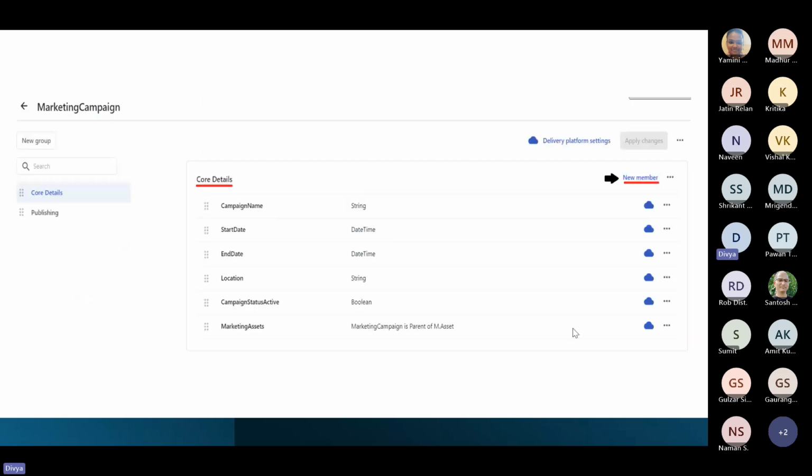Once you have given this, I have given the core details as the member group name. Here I have already added properties and one relationship. Depending on your requirement, how you want to structure your entity, you can separate properties and relationships into different member groups. To add any members, you need to click on the new member option on the right side, which will allow you to add new members to the member groups.